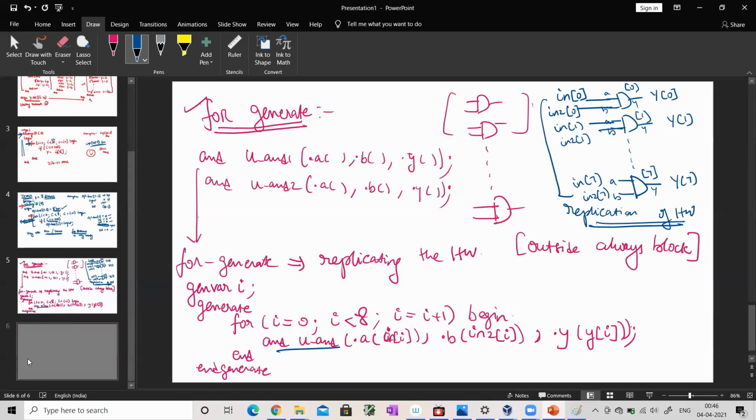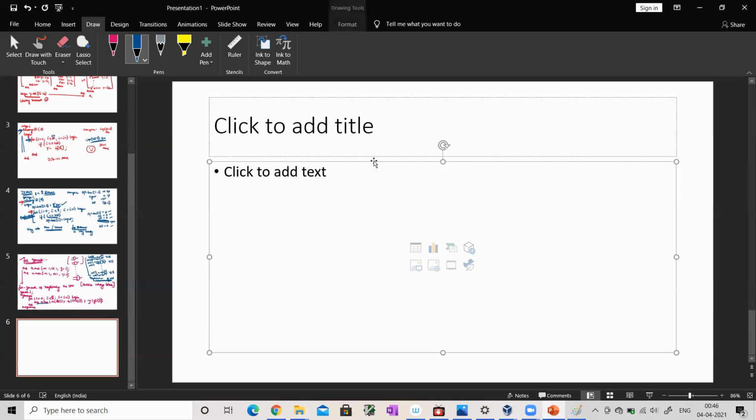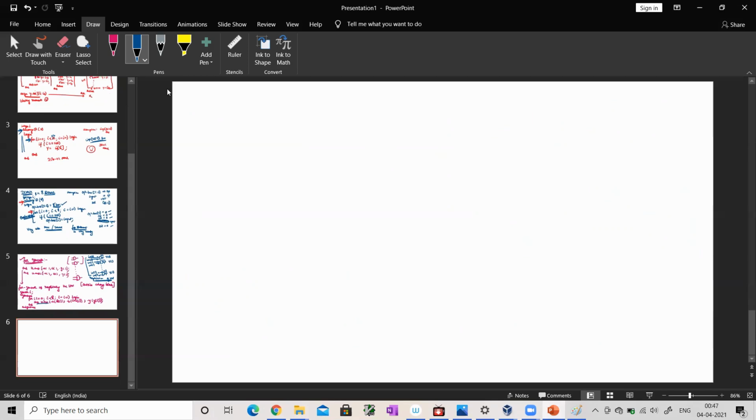Let's say, for example, we are trying to do something like a ripple carry adder, correct? I'm going to add two numbers. Ripple carry adder. I'm giving this as an example. It's also called an RCA.